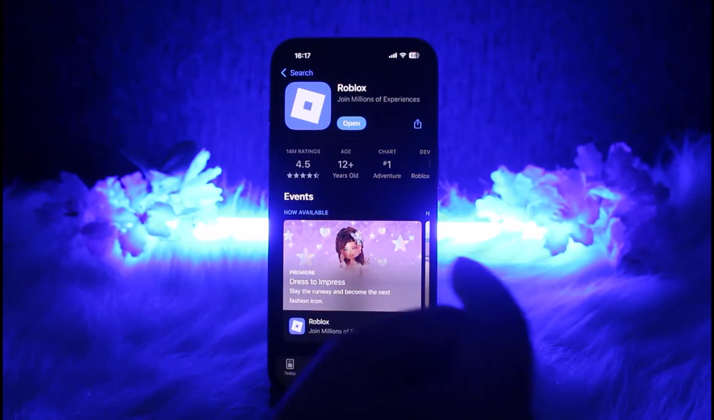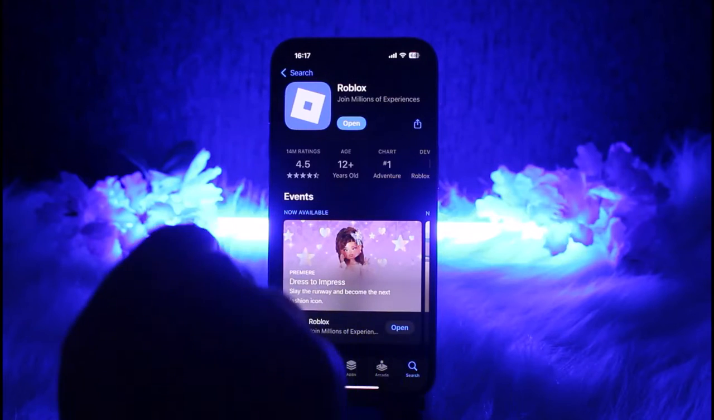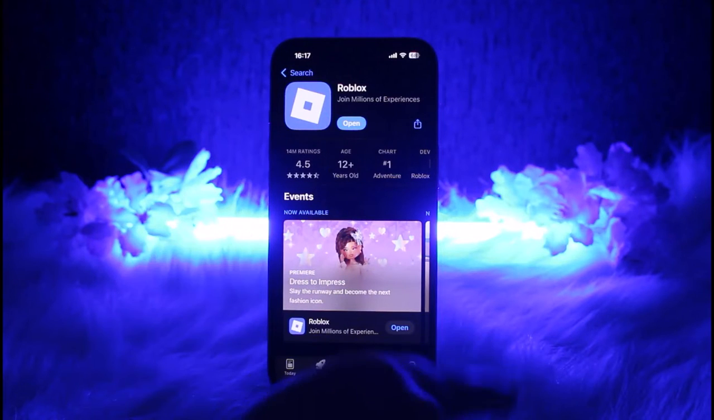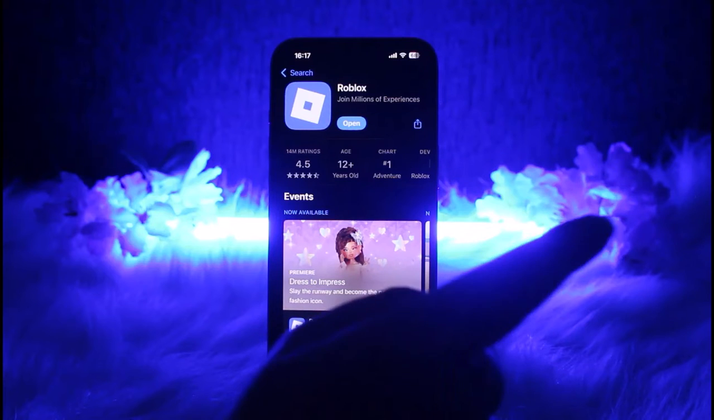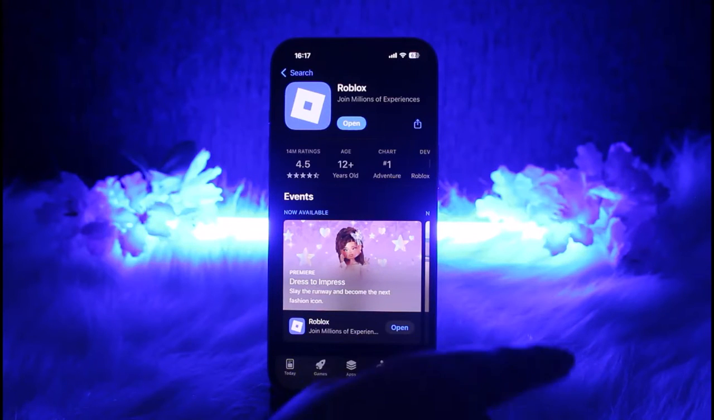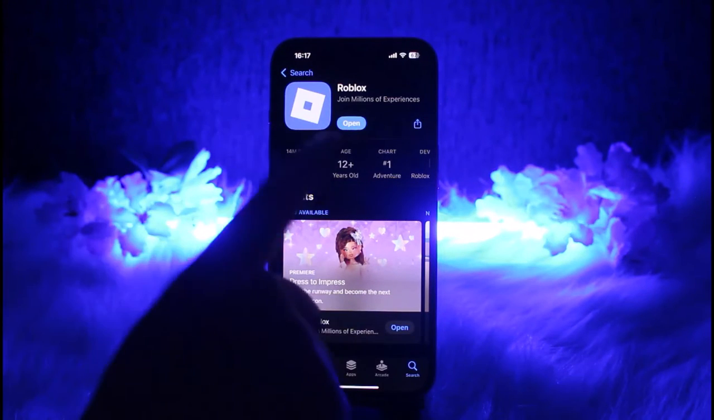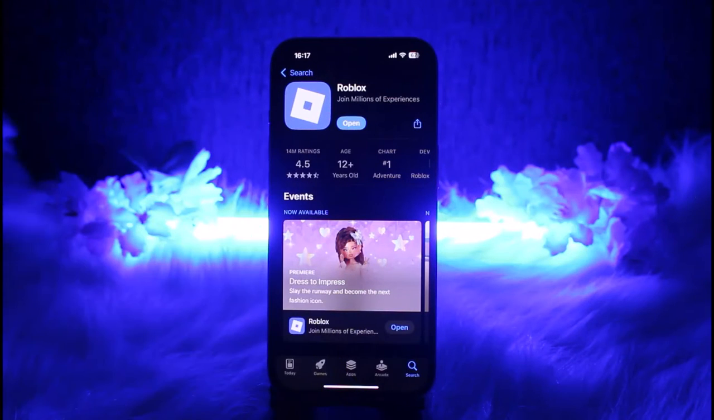If your app needs an update, it will automatically go to the update option. You don't have to go to external settings or external steps to reach that. When the Roblox app needs an update or there are new features that need to be updated, it will automatically have the update text right over there.